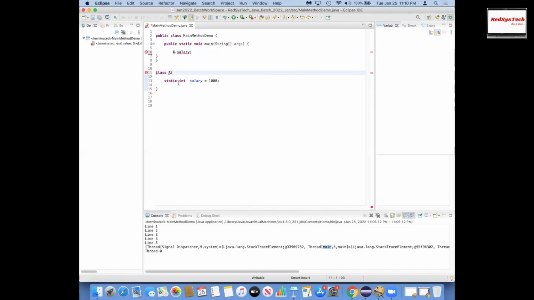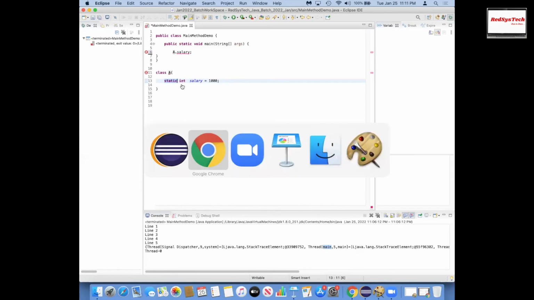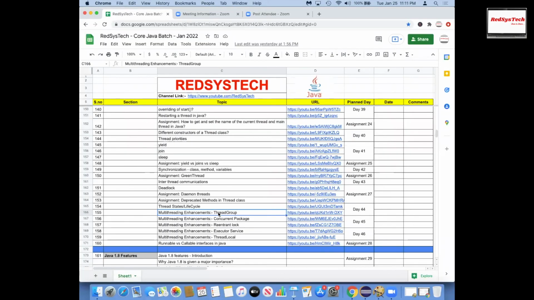You can make a class static too. That's called inner classes. The static keyword can be used on variables or methods, and even on inner classes. But you can't use the static keyword on outer classes. So when we go deeper into inner classes and nested classes, we will see that.